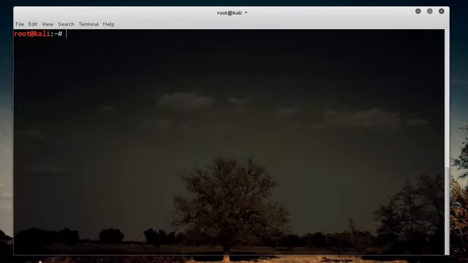But there you go. That is the basics of Hydra, and I actually want to do a little mini series on Hydra because there are a lot of different options and settings you can use. You can do this for MySQL and SSH and FTP and a bunch of different stuff, but I'm getting kind of ahead of myself.